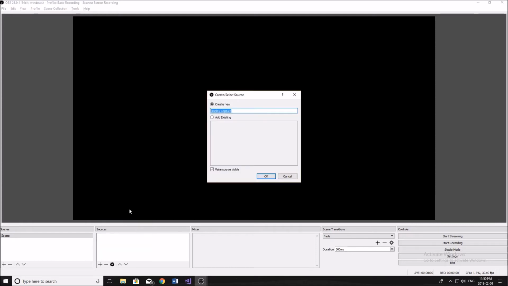So we're going to go to Display Capture. You can call this whatever you want. I like to call mine Main Monitor because I do have two monitors. This way I can tell which one I'm going to be recording, like that. We're going to do Make Source Visible, make sure that's checkmarked, and click OK.